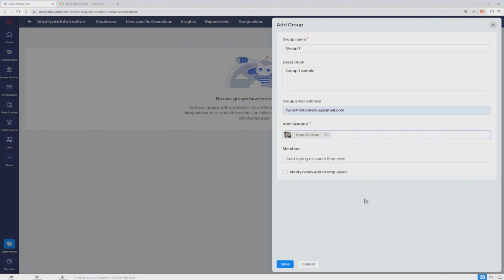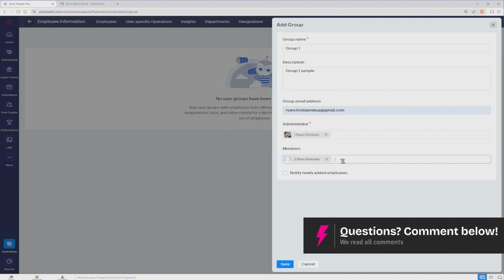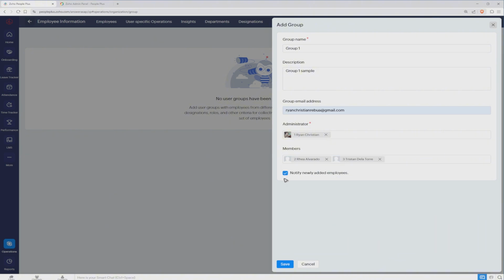Now you can go ahead and start typing to search an employee right here to add in a member for this specific group or members. Click on the box and maybe enter this one. Add in another one if you want to. And if you want to as well, you can go ahead and notify newly added employees. If not, just untick this box.